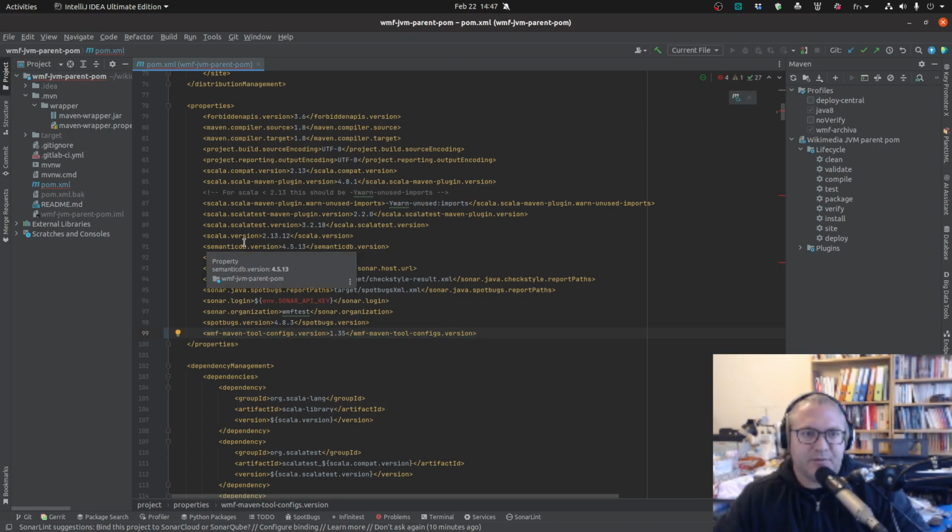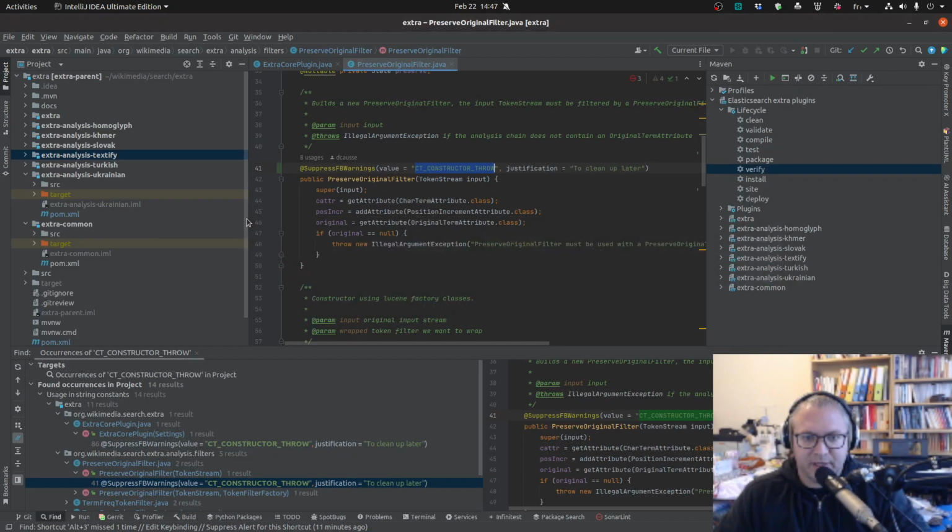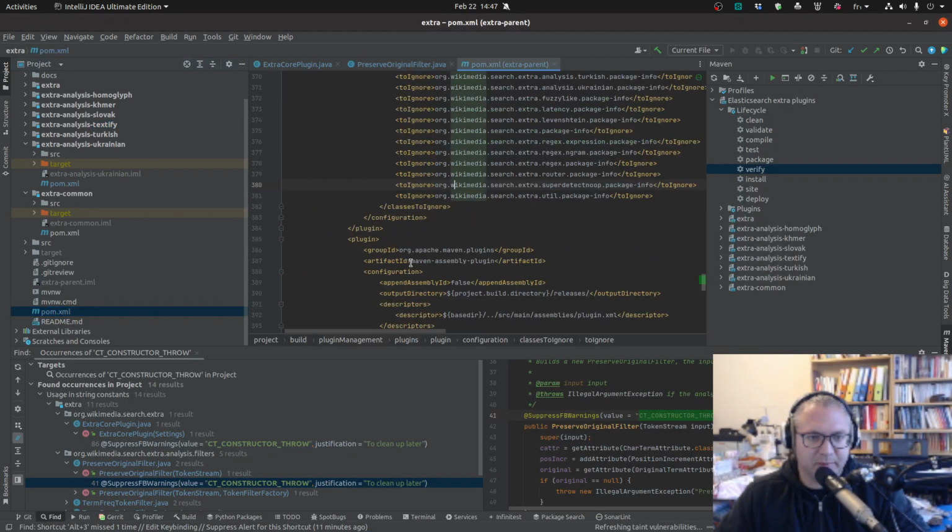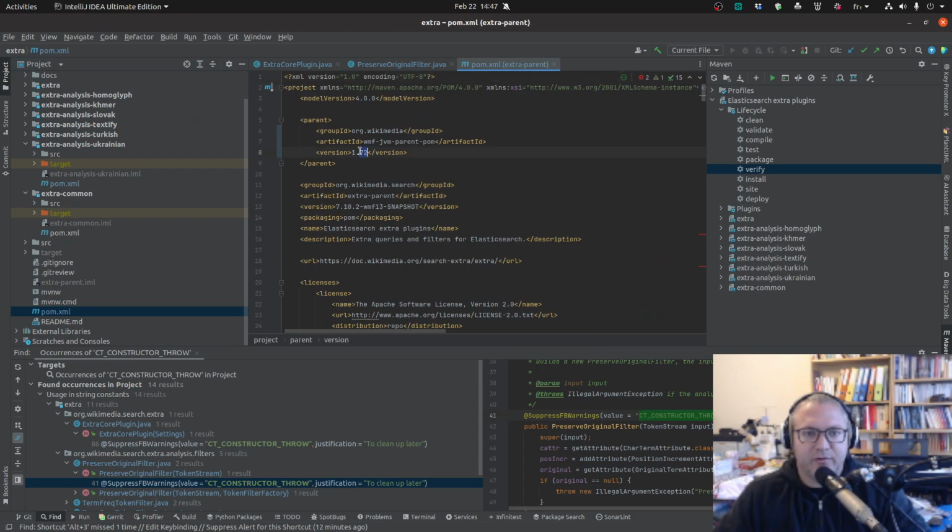And when I release all that, then I can go back to my initial project, see the main POM here, and use the new version of that parent POM, and that rule will then be ignored everywhere.